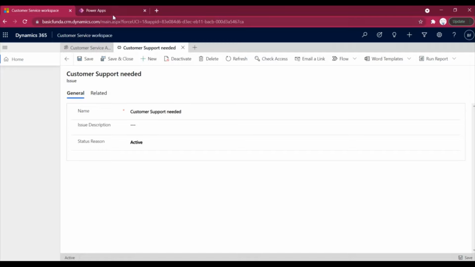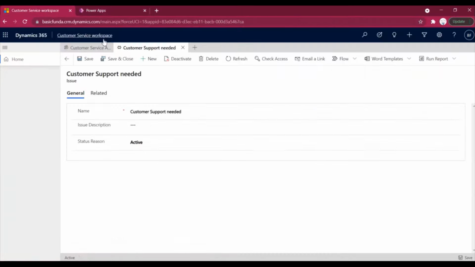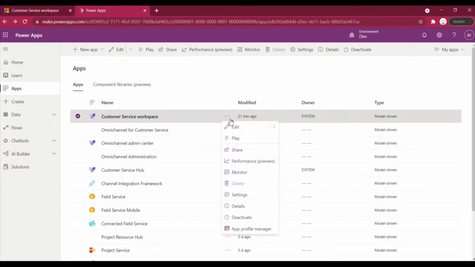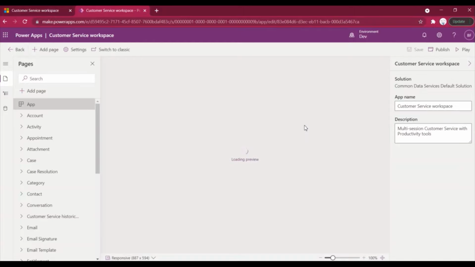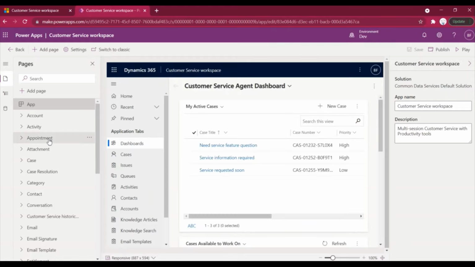So let's go. I have opened the maker portal, and this is my customer service workspace. This is the app which I am using. What we will do is click on edit, and we will click this new option, that is edit in preview. If you see, there are many things which we can do directly from here. You can also switch to classic mode to see how it is different from the new one. In this video, we are just basically focusing on the part to add a ribbon button.